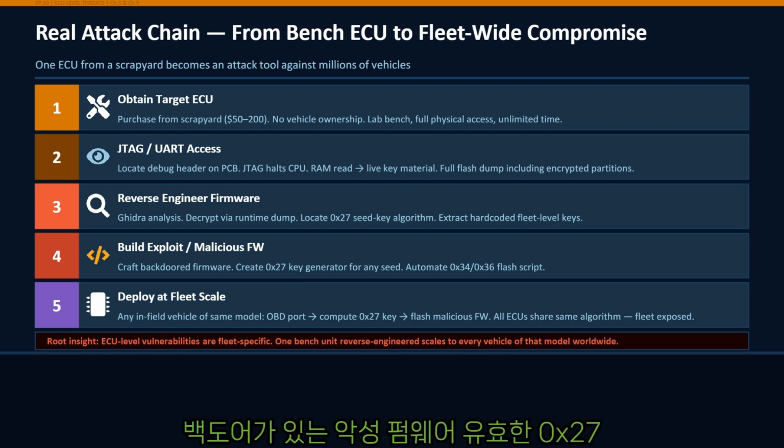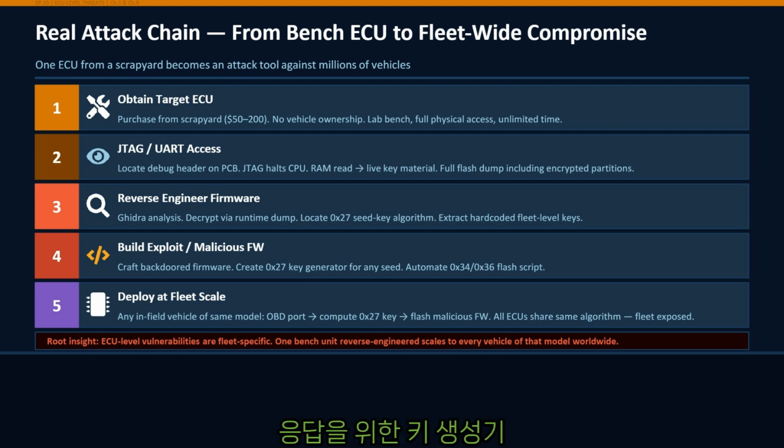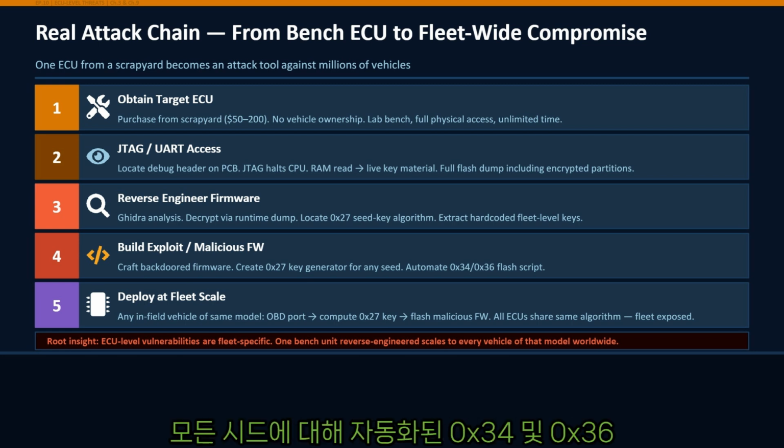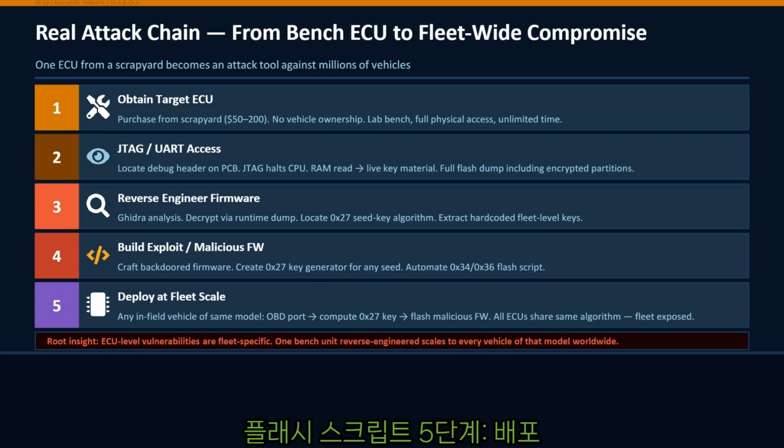Step 4, build the toolkit. Backdoored malicious firmware. A key generator for valid 0x27 responses against any seed. An automated 0x34 and 0x36 flash script.